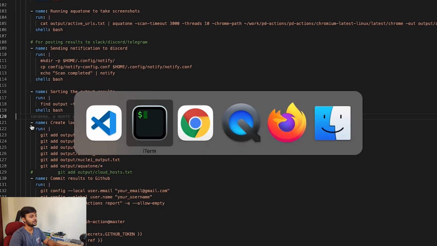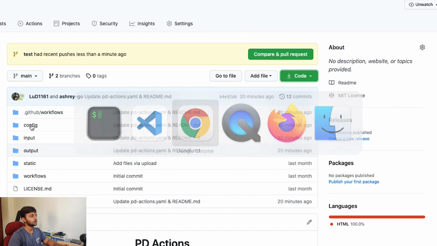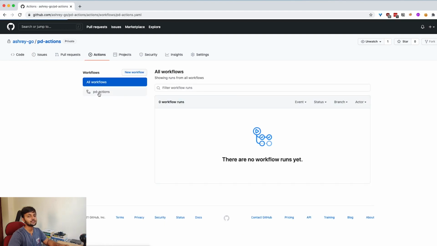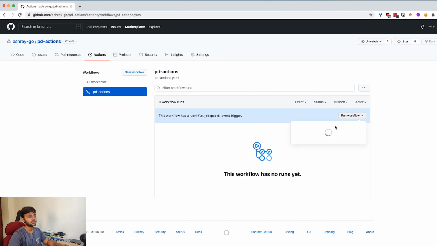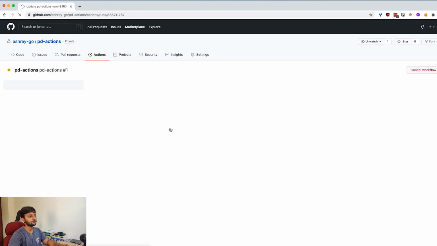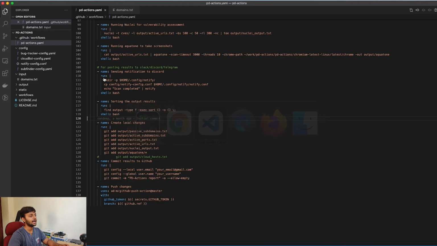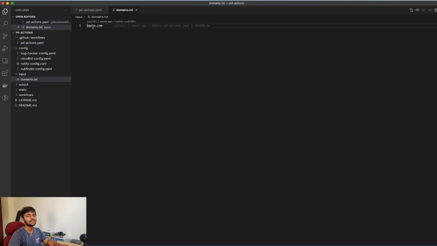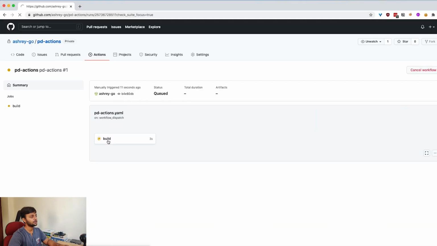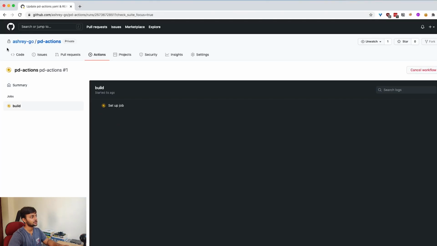So after I've done that, you just need to go to this repository of yours. So this is my repository. Go to Actions. There you would find this PD Actions. You just click on this, run workflow, and you would be good to go. Your workflow should have started here. And the domain that you had in this domains.txt would be scanned for all these things. If you go to this build, the job is still running.